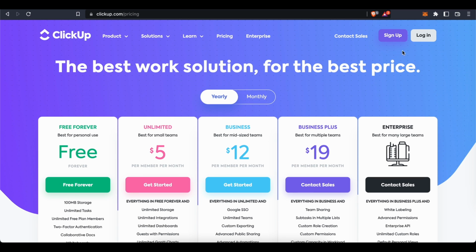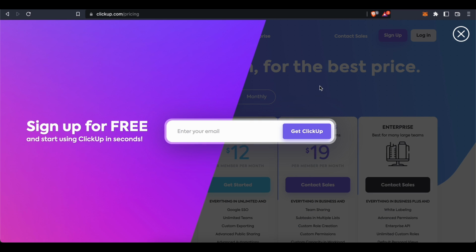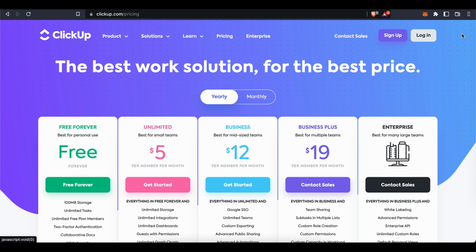So first off, what you need to do is press on sign up over here. Then you're going to enter your email and get started with ClickUp. I already have an account on ClickUp, so I'm just going to log in. And I'm going to start off with an empty workspace just to navigate through with you guys on how to set up your ClickUp account step by step.